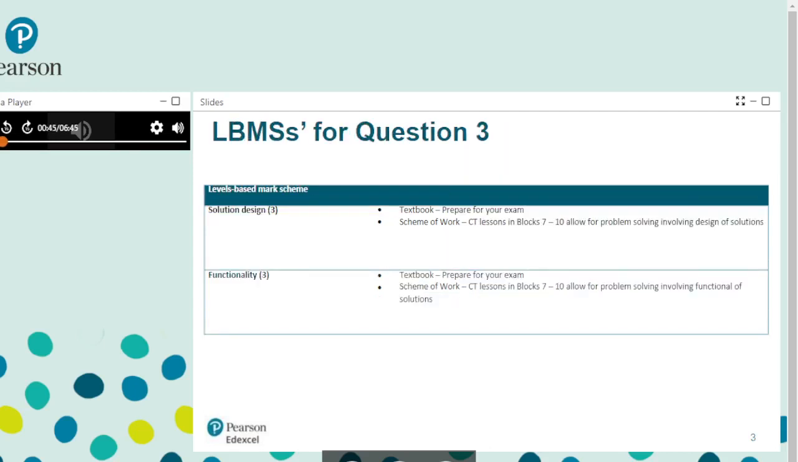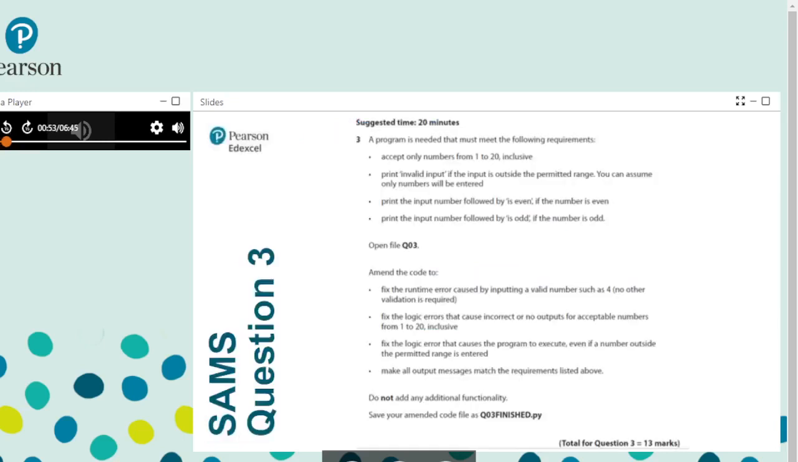For question 3, 2 level-based mark schemes also apply, one for solution design and one for functionality. This is the original question from the GCSE 2020 Computer Science Specimen Assessment Material. This question gives students an opportunity to demonstrate the skills mastered during program development. There are errors to fix and amendments to make to ensure the program behaves appropriately.